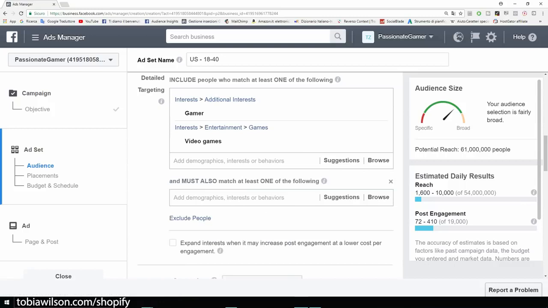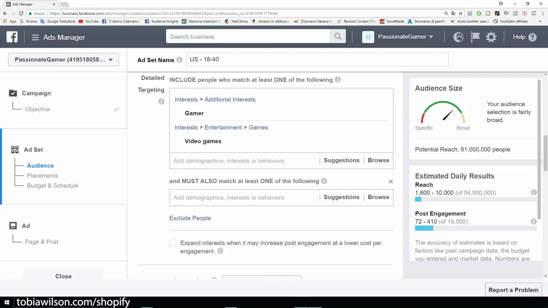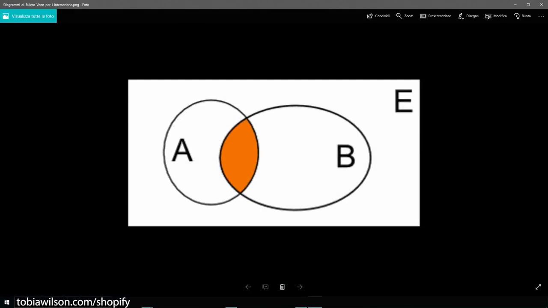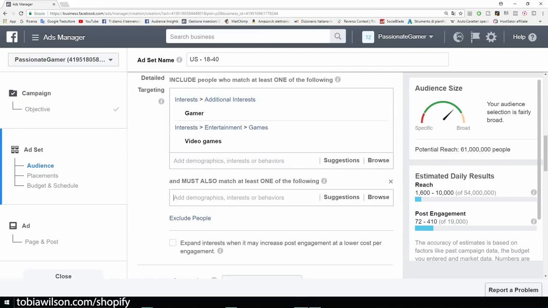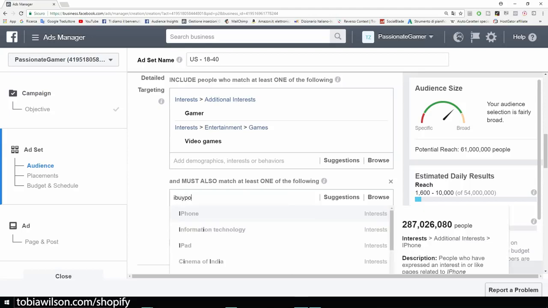Narrow my audience allows you to add an extra criteria so that we are targeting people who meet both criteria. And so it's like a Venn diagram. People who like A, people who like B, and people who like both. So we are targeting the orange part here. So let me add a second criteria. People who are interested in gaming companies, for example, I buy Power.